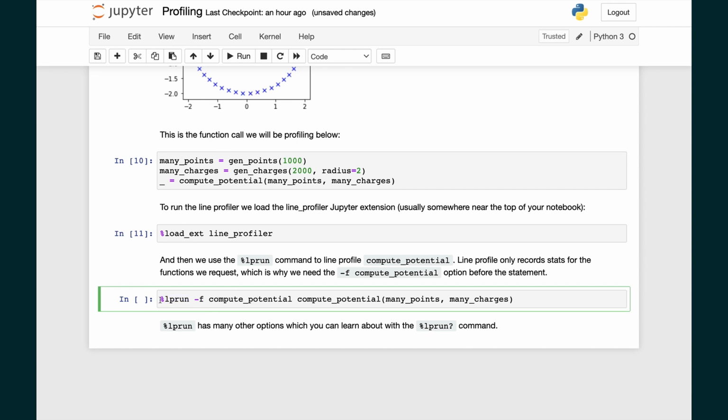And so in this case, if you want to run this now at the command line, before we talked about using the profile decorator, here when you do lprun, you can pass this -f, which just says the compute potential function, which is the one that's of interest to us, that's the one I want to line profile. So you don't have to go modify your code or something like that. You can just indicate the name of the function that you want to profile. And then everything at this point is the Python statement that's going to be executed to generate the profiling data. So we're going to do that compute potential of many points and many charges.